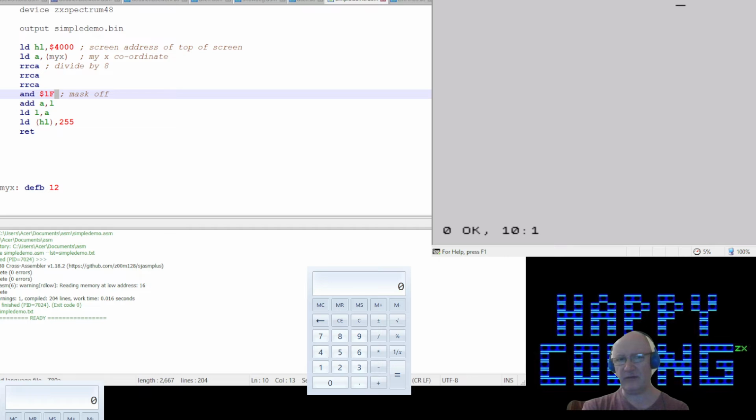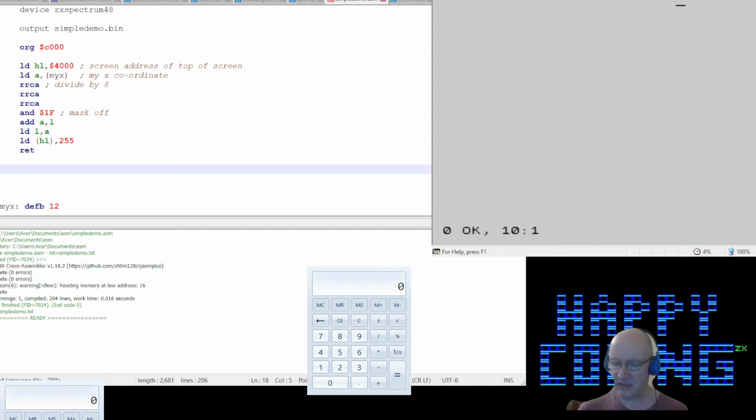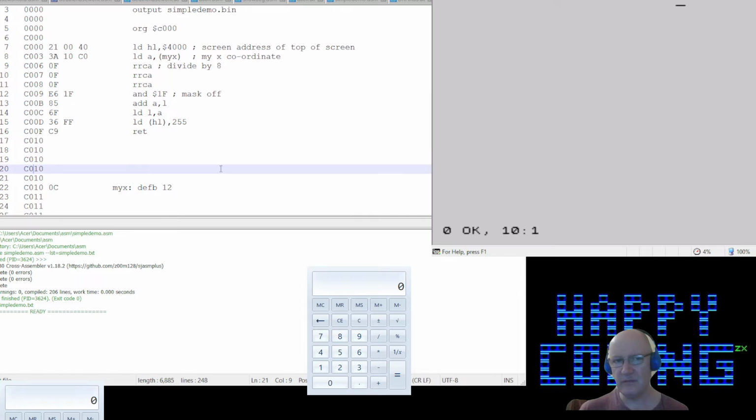I can't see anything wrong unless... Incidentally, I need to have an org here that I haven't got. Not that it makes any difference, I don't think, but oh, actually, it would make a difference, wouldn't it? Maybe, I don't know. I don't think it will, but we'll see.